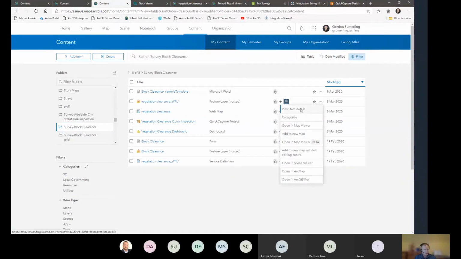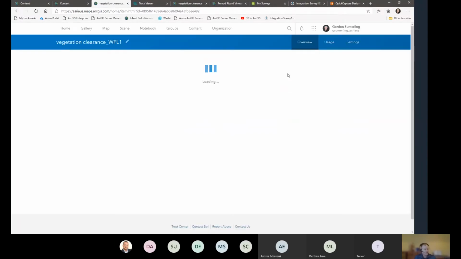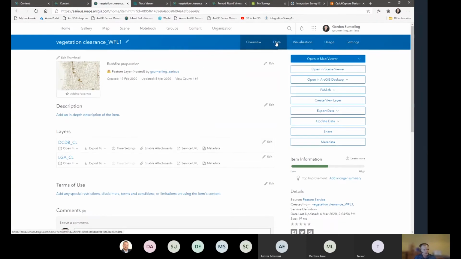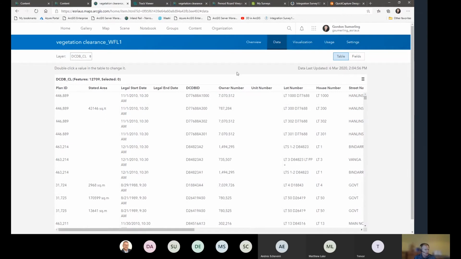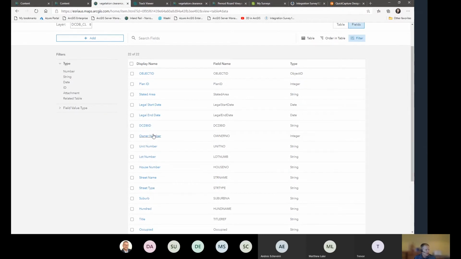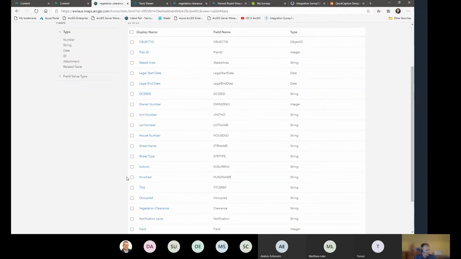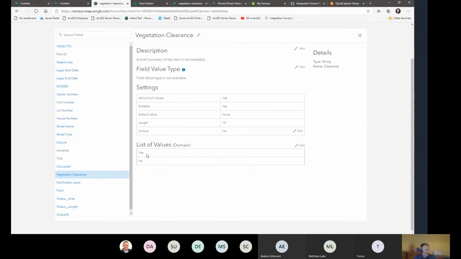And if we look at the details on this, I can get access to the raw data of this particular feature class by looking at the data field here. Okay, and you'll notice here's all the raw data. Then I can go over to the fields, which shows me all the fields that are here. One of the things I want to look at is clearance, for example, and you can see that clearance has a domain of yes and no.